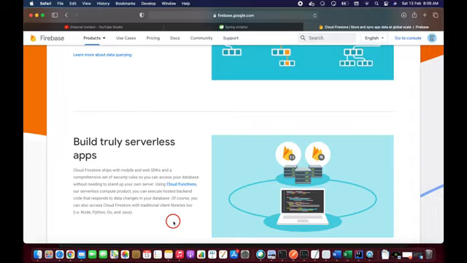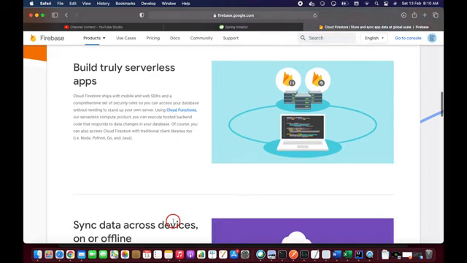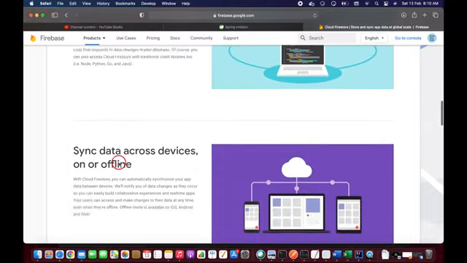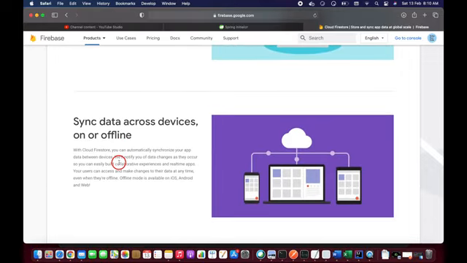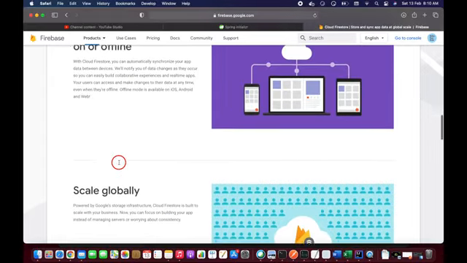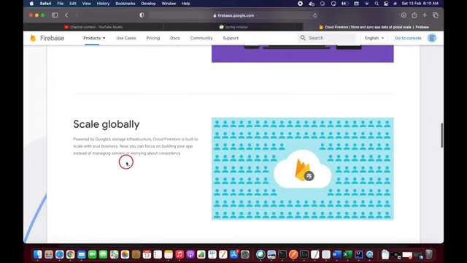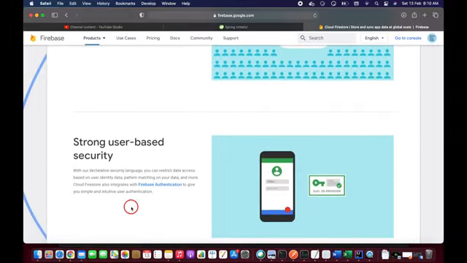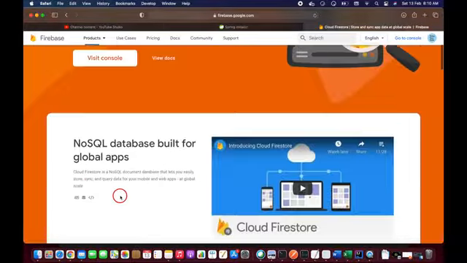You should not bother about how the data is going to be stored in the database servers. Google is going to provide the database servers, so that is the reason we are going to use Firebase. After that, it synchronizes the data across devices, even offline, and we can scale globally. It's going to scale your data, and it provides authentication as well. If you want to integrate Firebase authentication, we can integrate that as well.